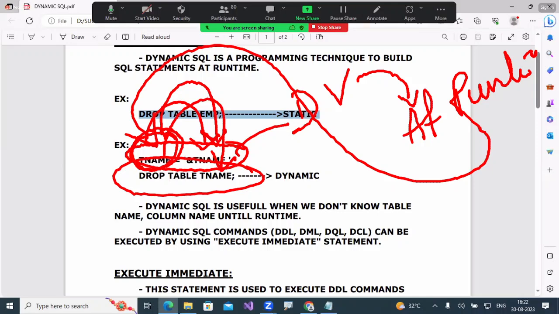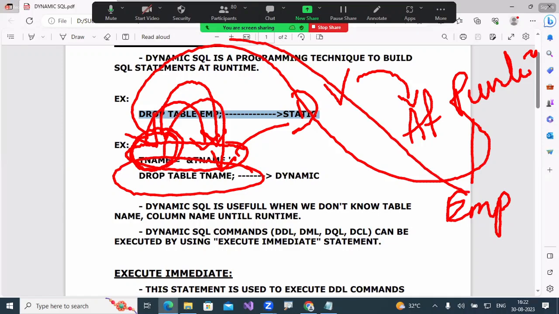Now at runtime, suppose I enter the EMP table name. Then this name will be saved under the T name variable, and the T name variable is substituted into the query. Then what happens? Drop table. What is the table name in its place? EMP.